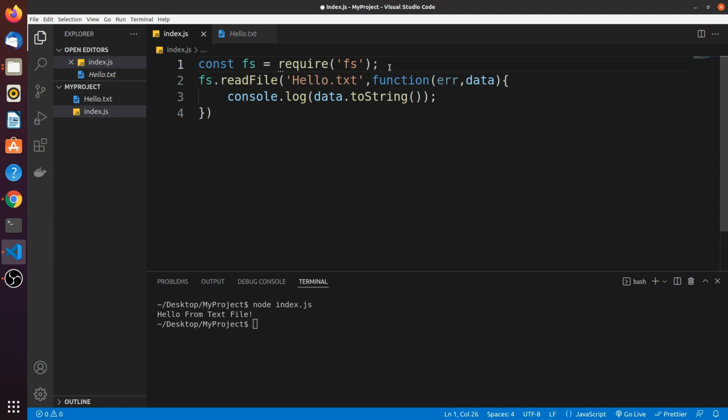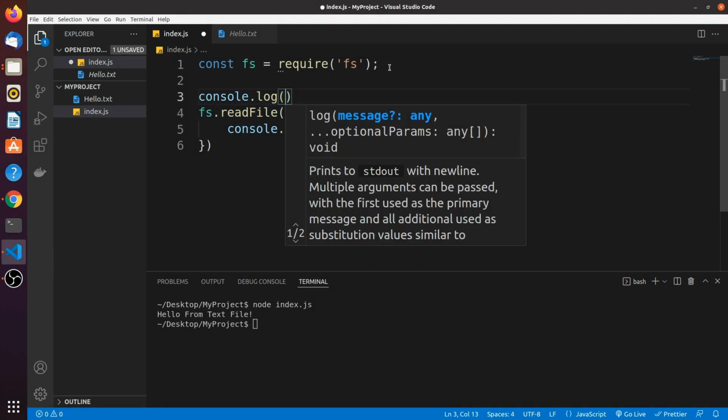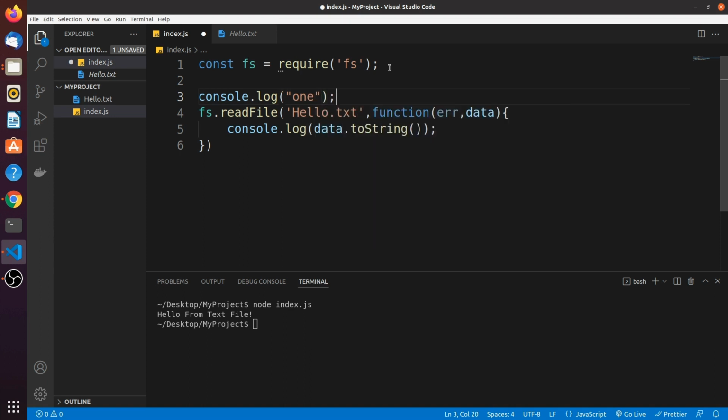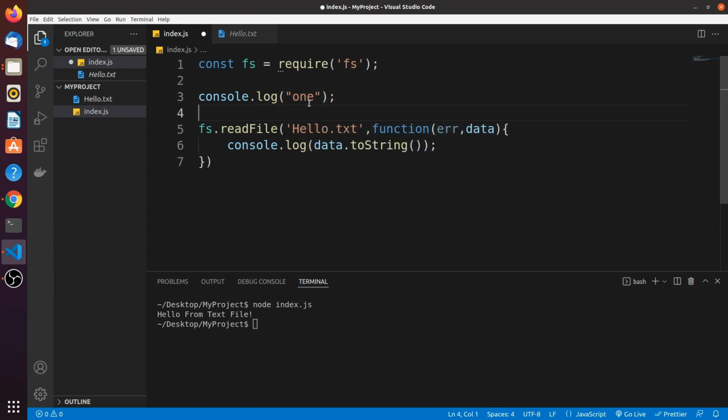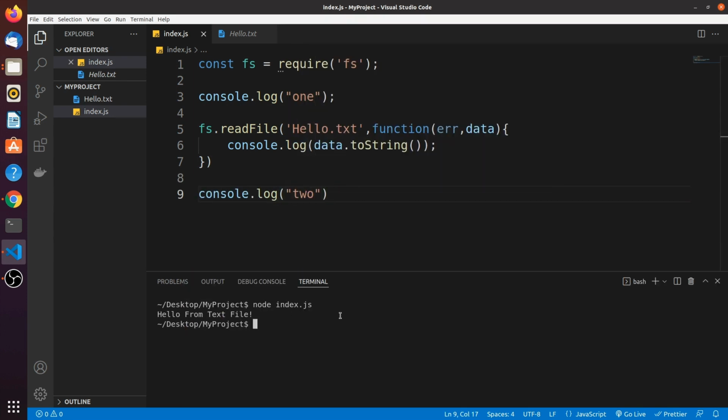The FS module supports both synchronous and asynchronous operations. Whatever we have written is executed asynchronously. We can type console.log statements before and after this block, and see from the output that Node doesn't wait for the file operation to complete and handles it in an asynchronous fashion.